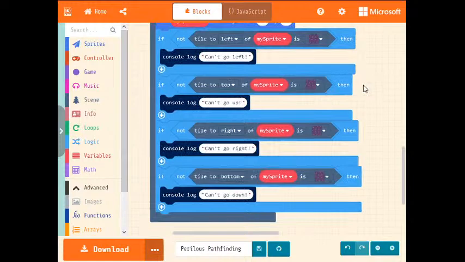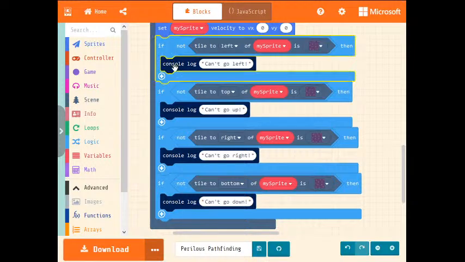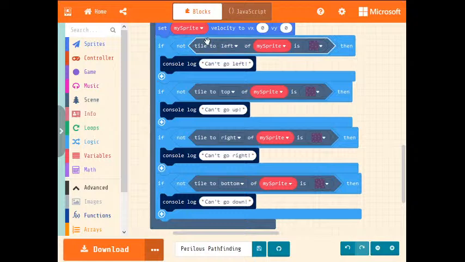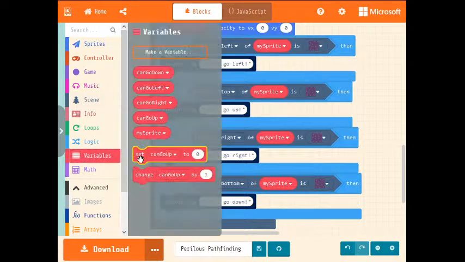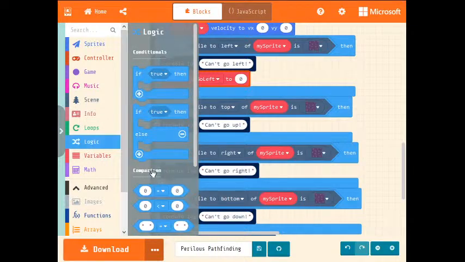Now, what should happen if that's not the case? Well, when we can't go left, we need to update that variable, telling our little character that it can't go left. So I need to go into each of these if statements, and I need to set the variable that's relevant. So in this case, left, I need to set it to false. So I'm going to grab another set block, and I'm going to change that to can go left, and I'm going to change that to false.